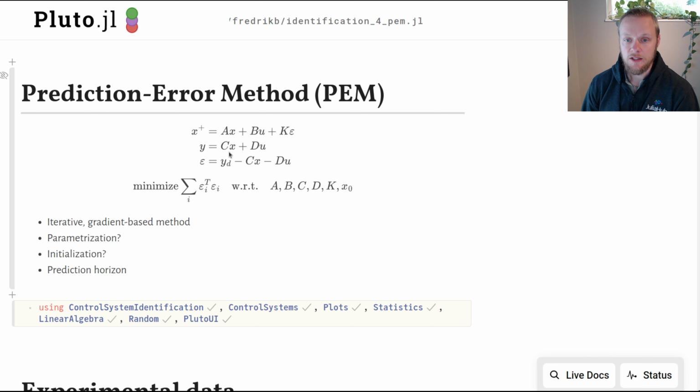Right, we also need to initialize. Since this is a gradient-based method, we need some initial guess for these parameters. And in our case, we actually estimate the model using subspace-based identification, which is a topic for a future video. So we use that to initialize it, and then we refine that model using the prediction error method.